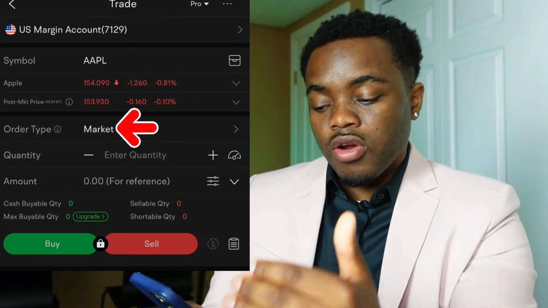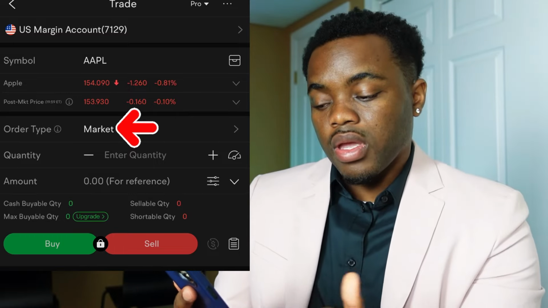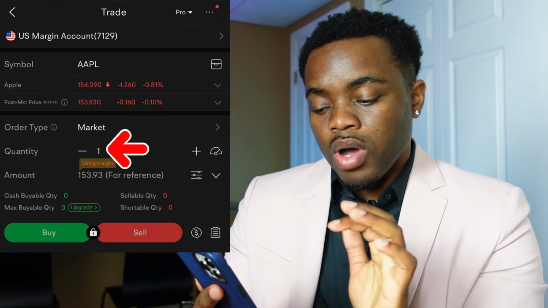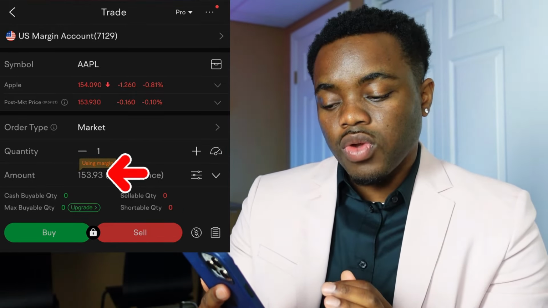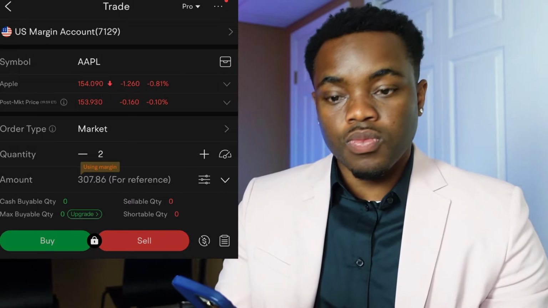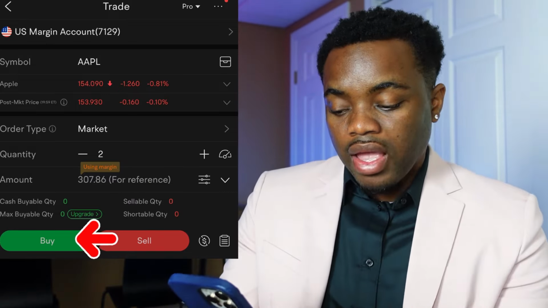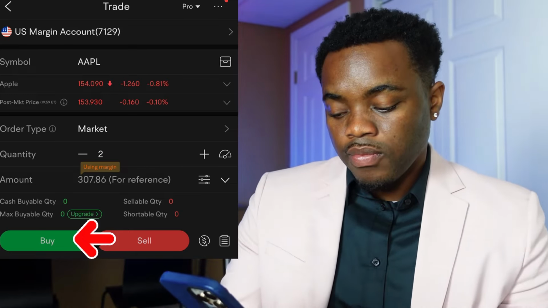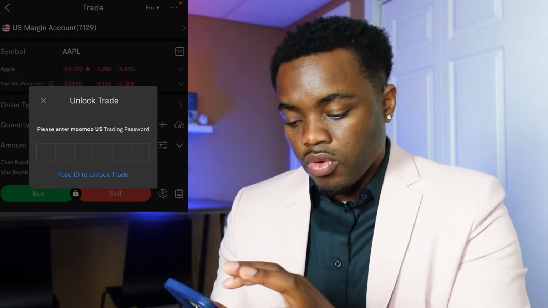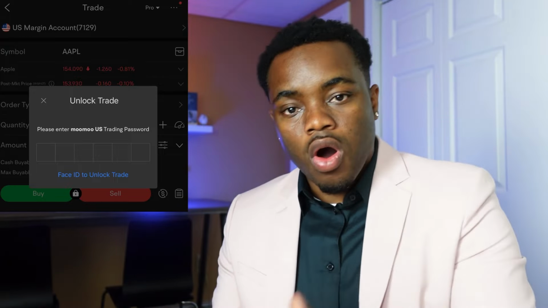And then under market order, the order type, we're gonna go to quantity. How many of these do we want? Do we want one? That'll be 153.93. Do we want two? That would be 307. Let's say that we wanted two. Now we're going to click buy, the green button on the left. We click on buy, and then you type in whatever code that you had set up for Moomoo, and then you will now own one share of Apple stock on Moomoo.